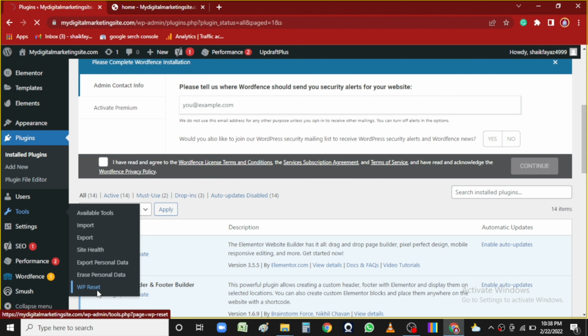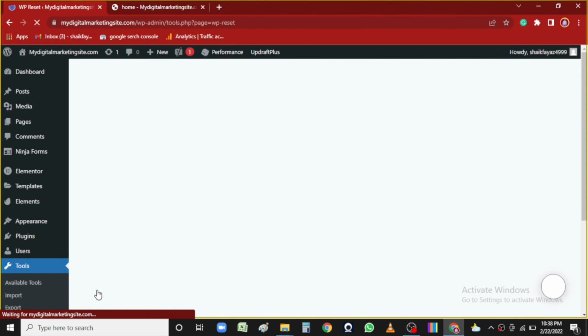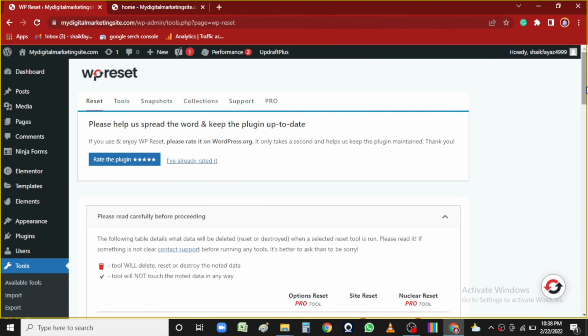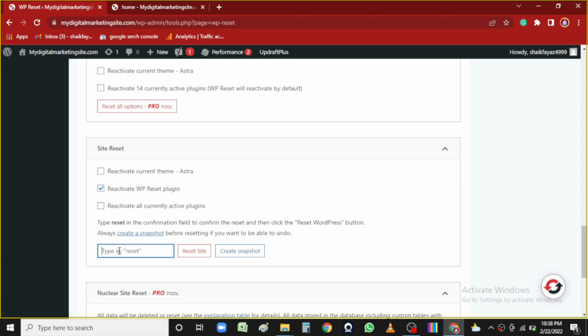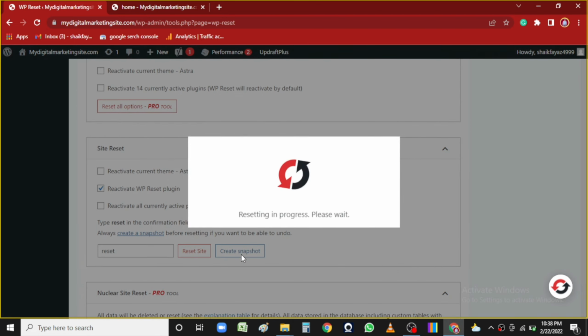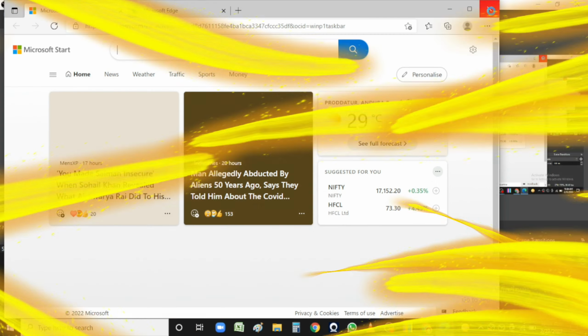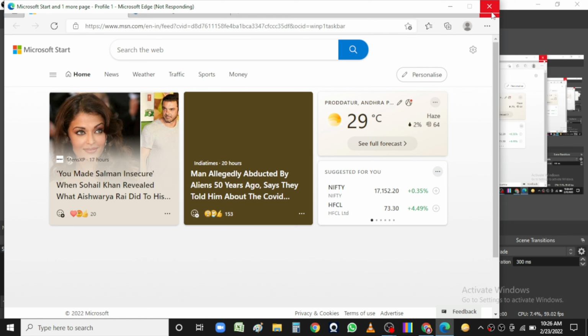Go to the tools, click WP Reset, and scroll down, and right here reset, and click the reset button. So it will show a pop-up to reset your site. It will delete everything on your website.